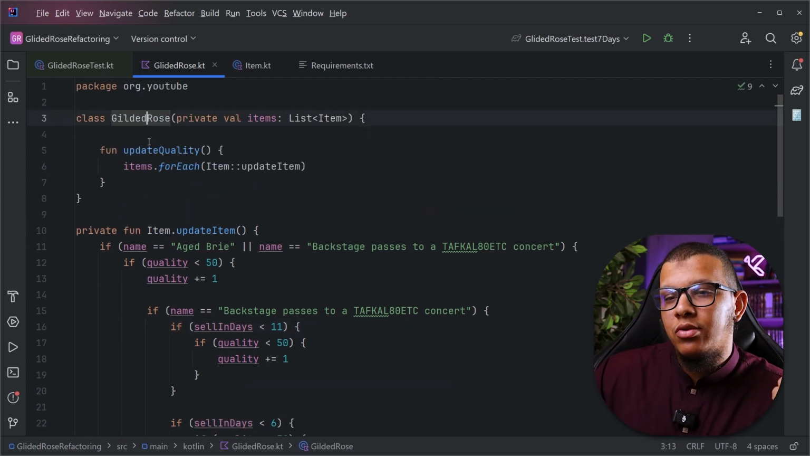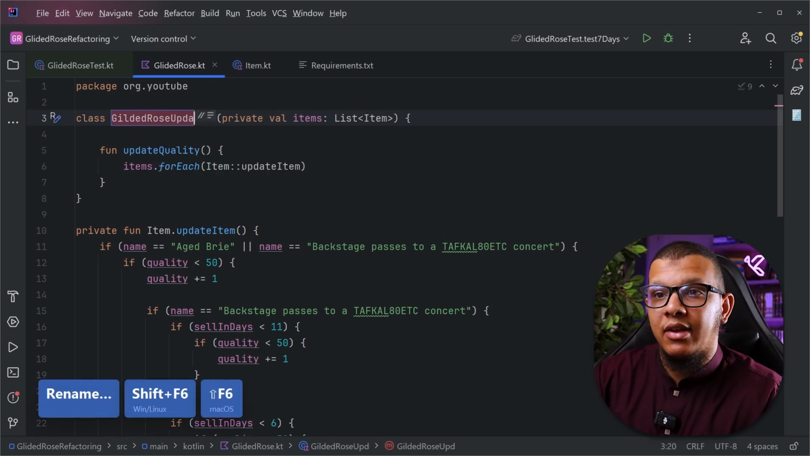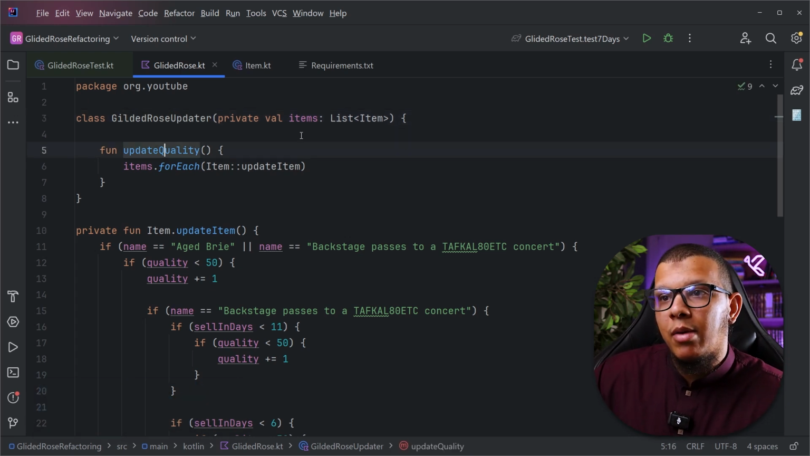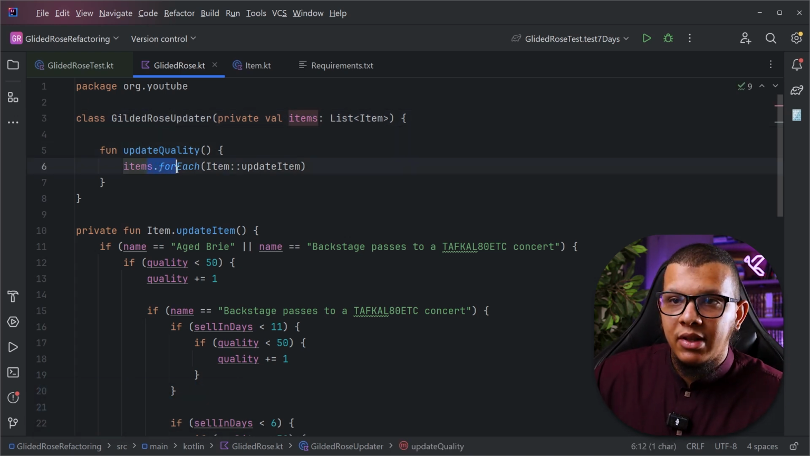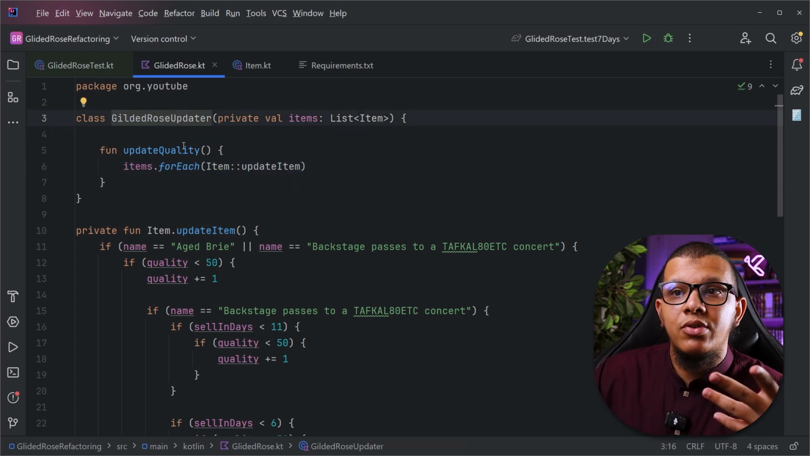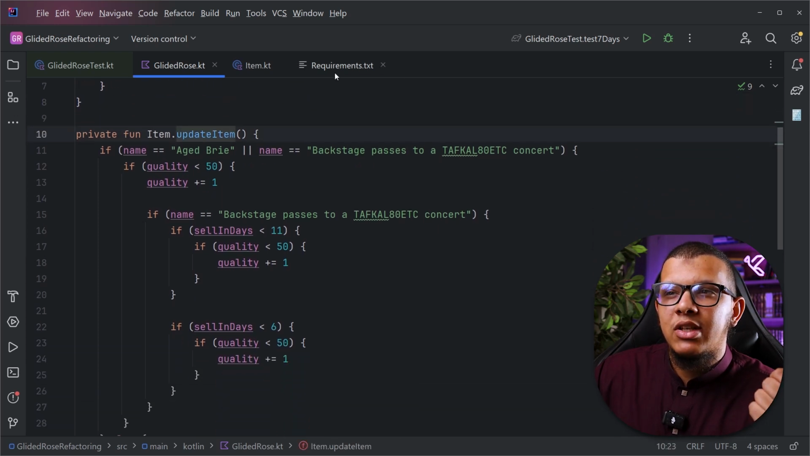And this GildedRose here is the name of the class, but what it is actually doing is updating. I can call it GildedRoseUpdater. This is an updater. We are passing items and then it is updating the items. Refactoring to good names also creates a good structure so people can understand after you what this is doing. Okay, this is updating items. All right, so let's get back to the requirements.